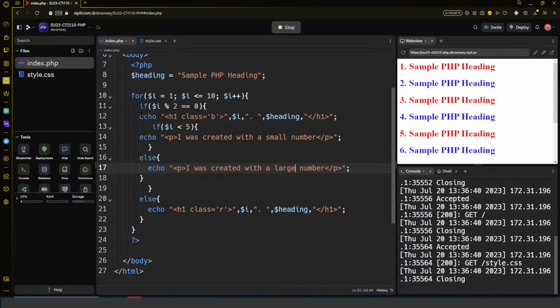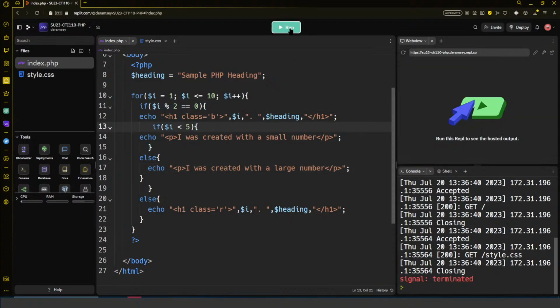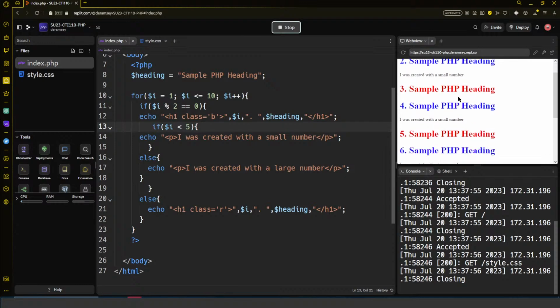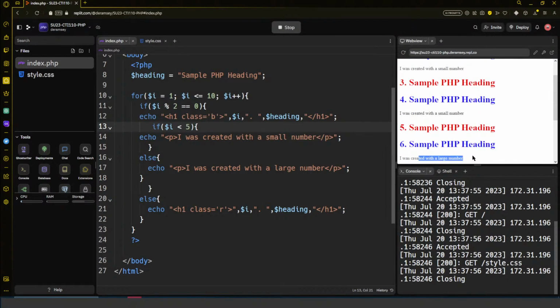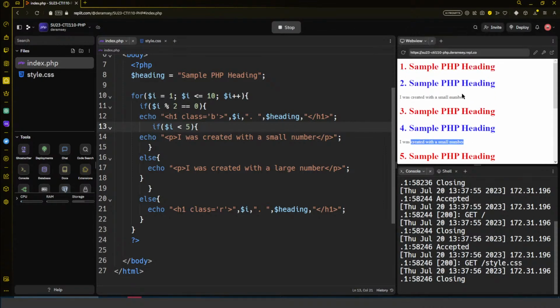This will add those paragraphs to my even headings, since that's where this is located currently. So we have them under my even headings. And you can see I was created with a large number. I was created with a large number. I was created with a small number. I was created with a small number.